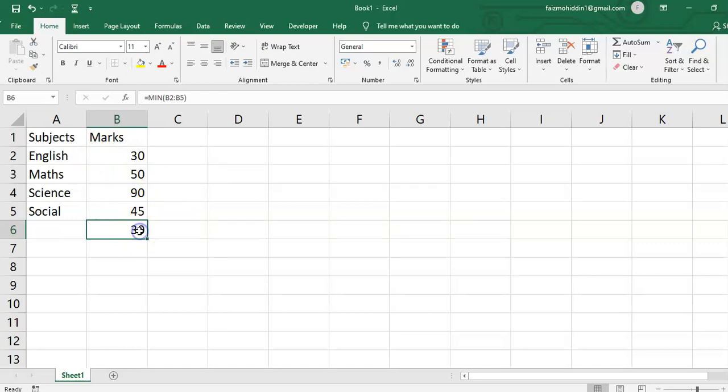Normally in this particular example we can tell which is the minimum, as it's just four subjects. But in huge data it's difficult, so the min function is used there. So let's go with the max function.